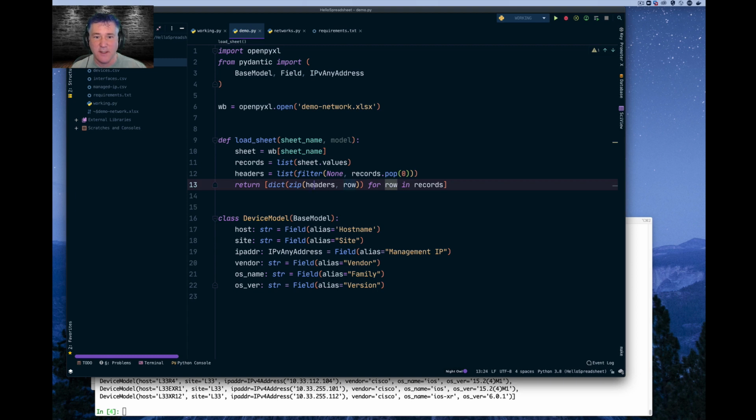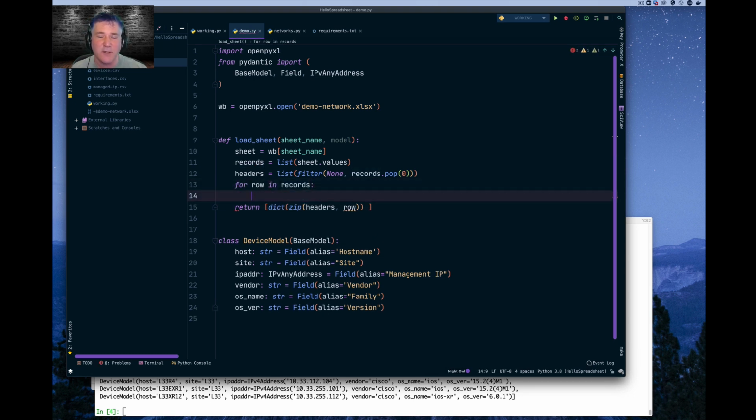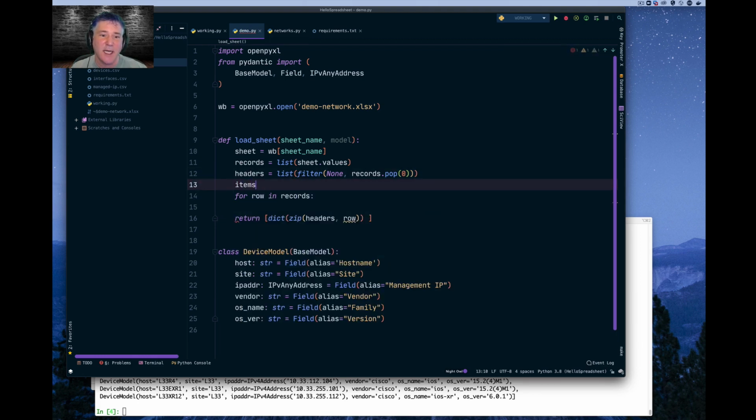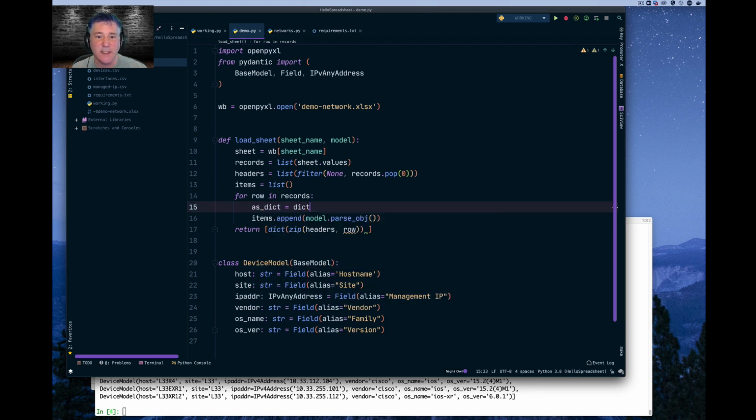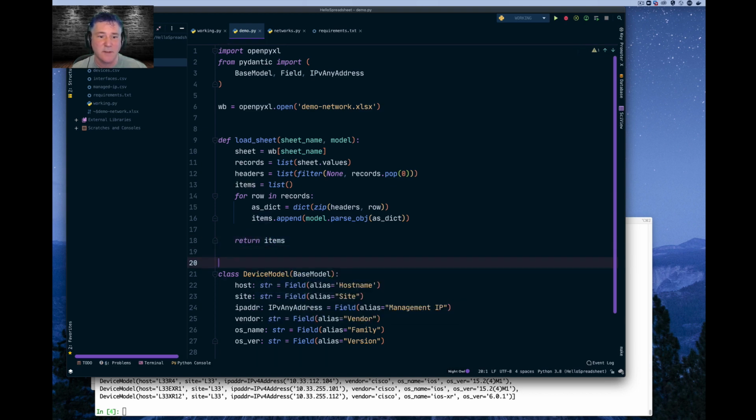And rather than returning a list of dictionaries, what I could do is produce a list of models. I'm going to break this out slightly differently for a reason later, but I'm going to do it now. So I'll say for row in records, items is a list, and I'm going to say items append, in this case, model parse obj, and we're going to say as dict is equal to dict zip headers row. So that'll give us our dictionary. We'll parse it from as dict, we'll append it, and we'll return items.